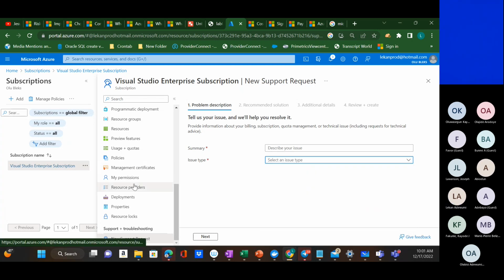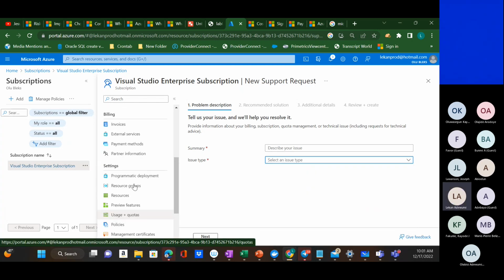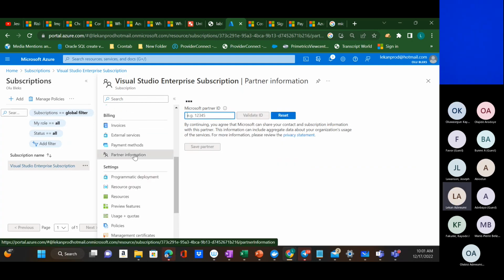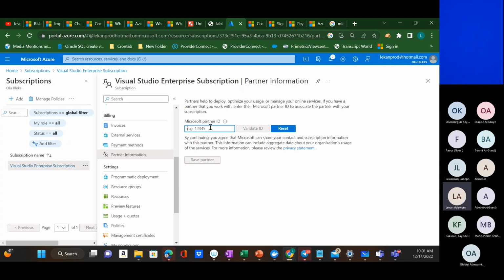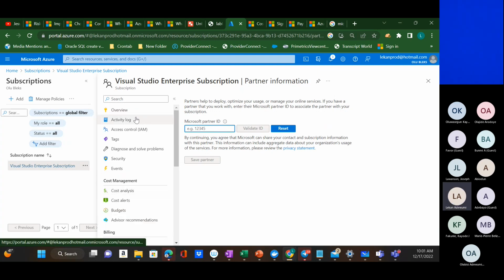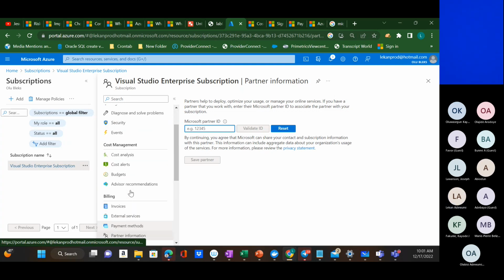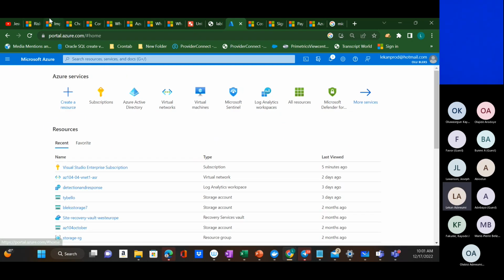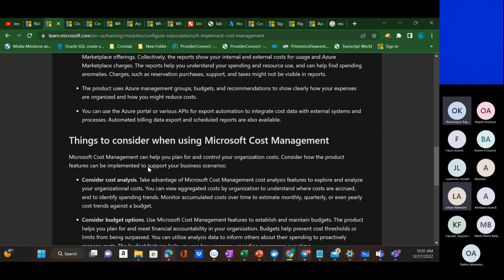Even right now you can do that. If you have any issues, go ahead. And if you're a partner, every Microsoft partner has a partner ID. If you have a partner ID, you can validate it here. You begin to get some benefits as a Microsoft partner. You can accomplish anything. Your options are endless in Azure.